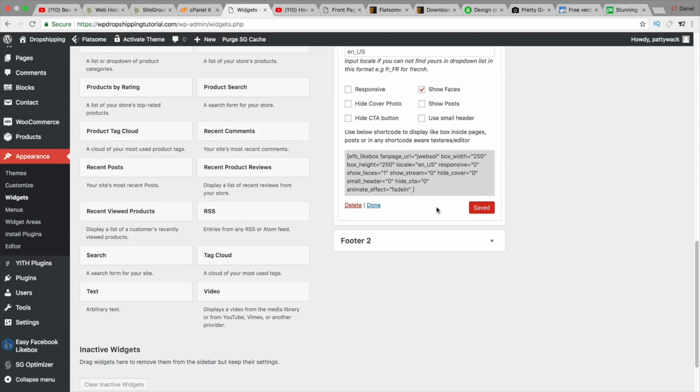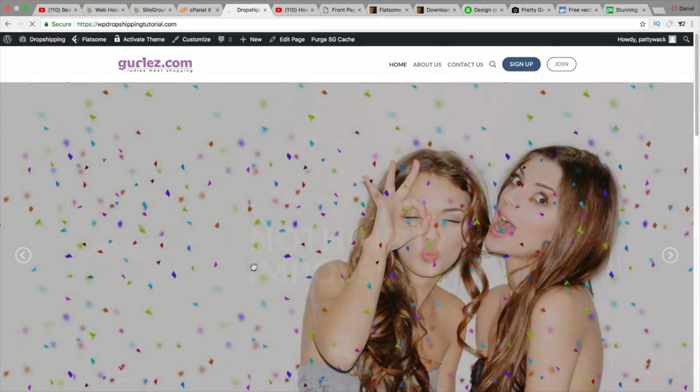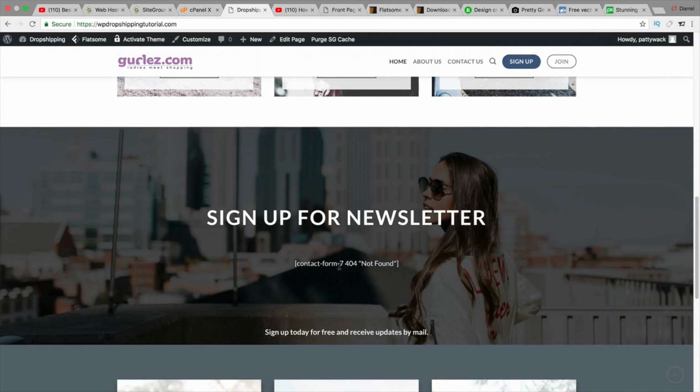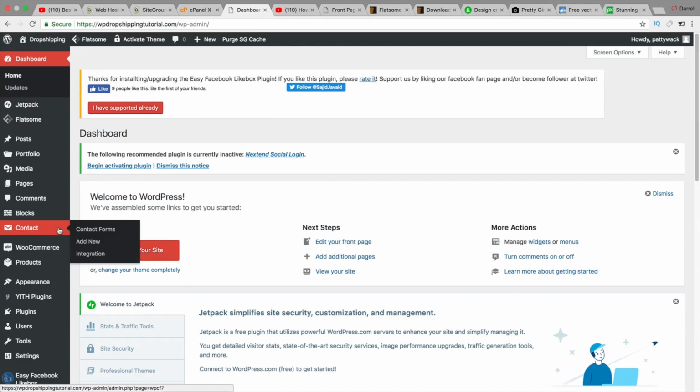Now, I'm going to show you next how to use the contact form before we get into WooCommerce, because I did mention that we are using a contact form, and these emails will go directly to your inbox. So for example, right here, you have the contact form. So we need to actually make a contact form. That's why it's not appearing. So let's go over to here, and we'll go to contact and go to add new.